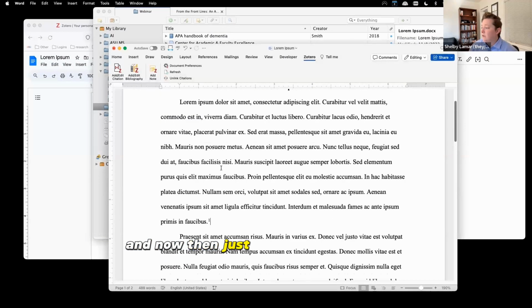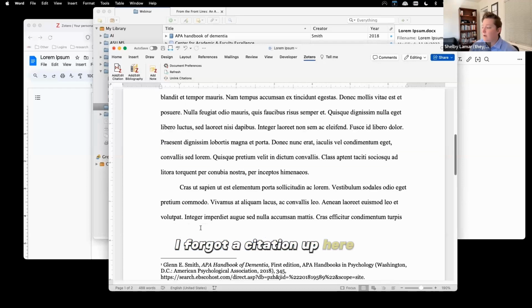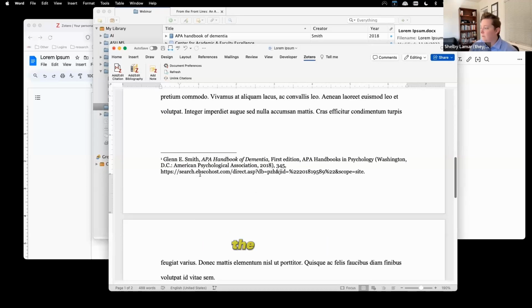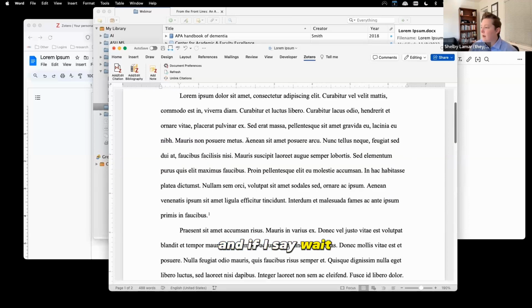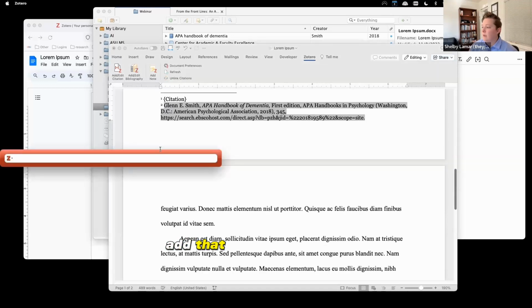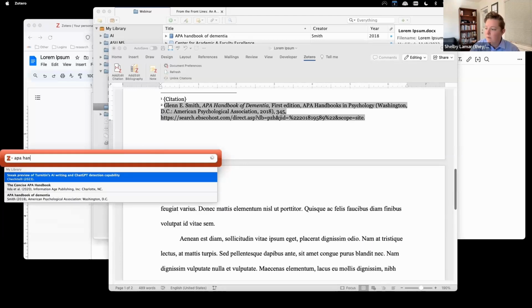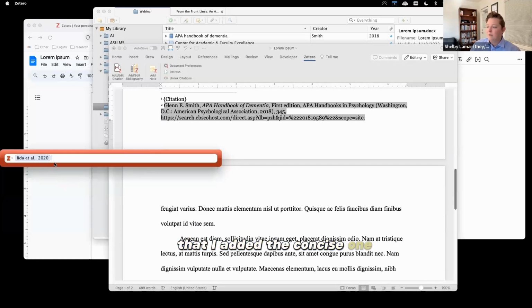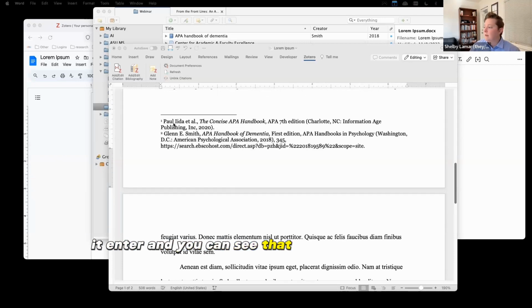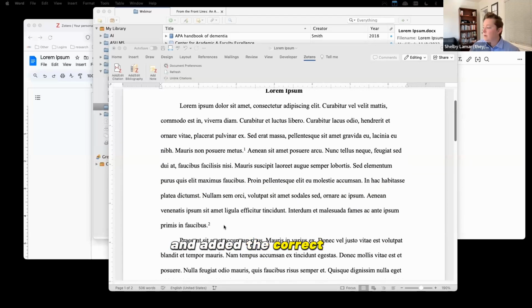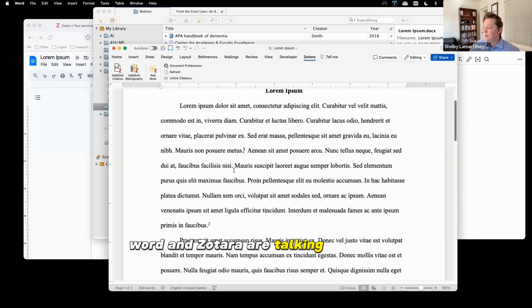And now then, just to show you, if I say, wait, I forgot a citation up here. Oh, here you can see the footnote. And if I say, wait, I forgot a citation, I'm going to add another one up ahead of here. I'll add my second one, which I think was another APA handbook that I added, the concise one. I'm not going to add a page number to this one. Hit enter, and you can see that it has correctly labeled everything that I need in the footnotes and added the correct number. Word and Zotero are talking to each other.